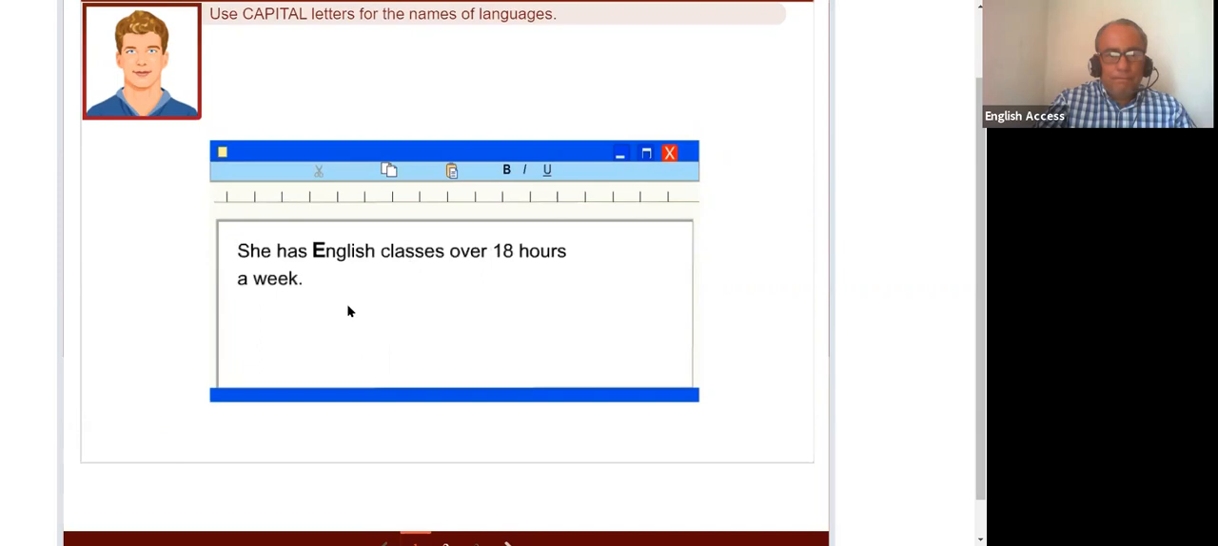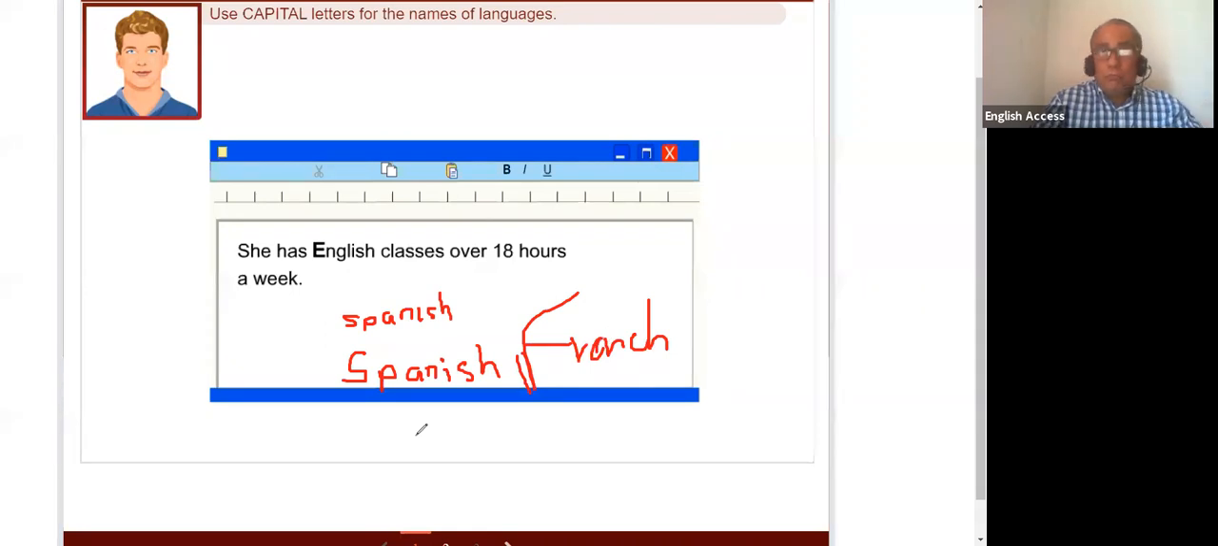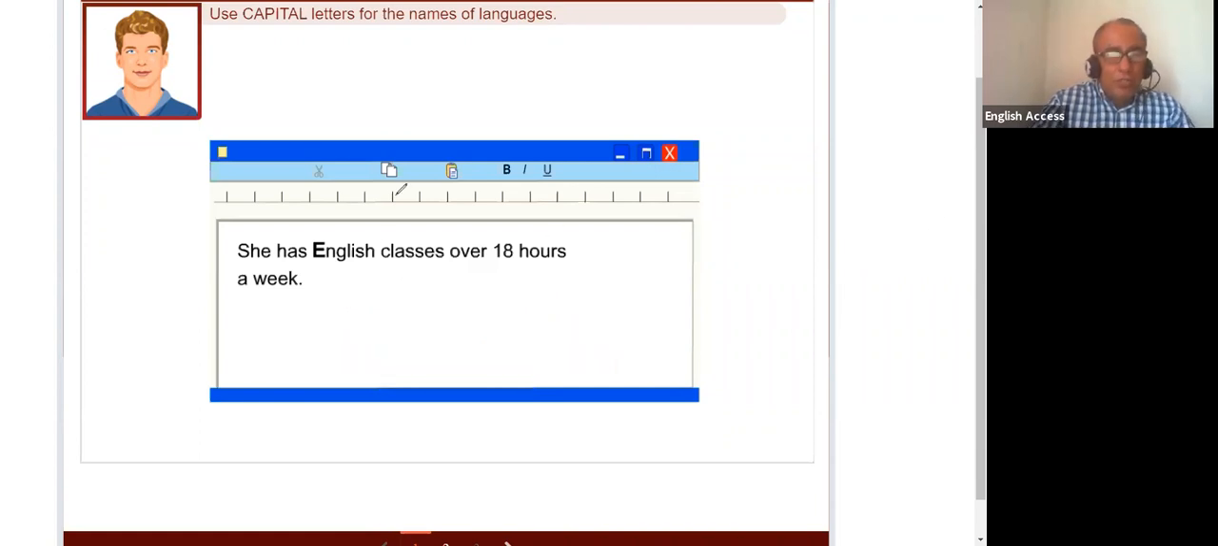Use capital letters for the names of languages. She has English classes over 18 hours a week. English, language. Languages in general. For example, you don't say Spanish like this. You say, using a capital letter, Spanish. Okay? The same for French, with a capital letter, or Chinese or Japanese. Every single language, you use a capital letter. Okay? Let's continue.